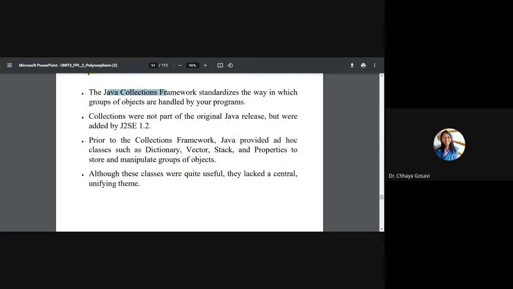So this Java collection framework standardizes the way in which groups of objects are handled by your program. As a programmer, when you talk about a Java program, it's a bottom-up approach. You have objects and you group those objects into different hierarchies, inheritance, and build an application using existing objects, or you can create new classes and objects.